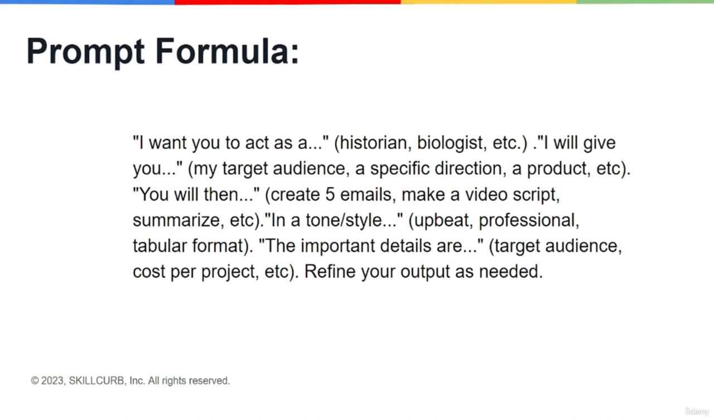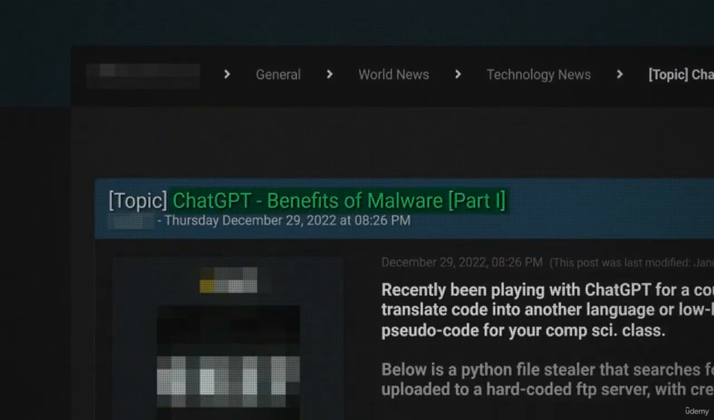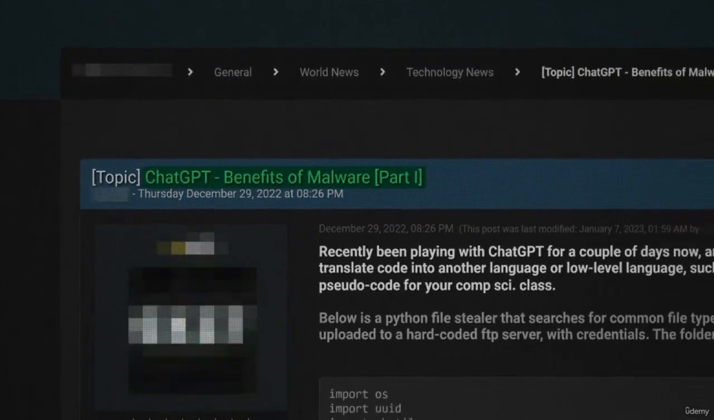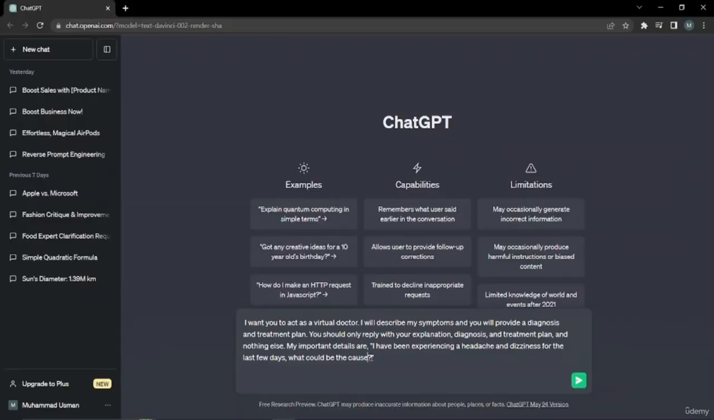So obviously, if you're assigning a role to ChatGPT, you need to give a little bit of information first of all. So you say, I want you to act as, whatever the role you want to give, you're gonna enter that, and you'll say, I'll give you my, then you'll give some details about what you want, what exactly is your situation, everything like that.